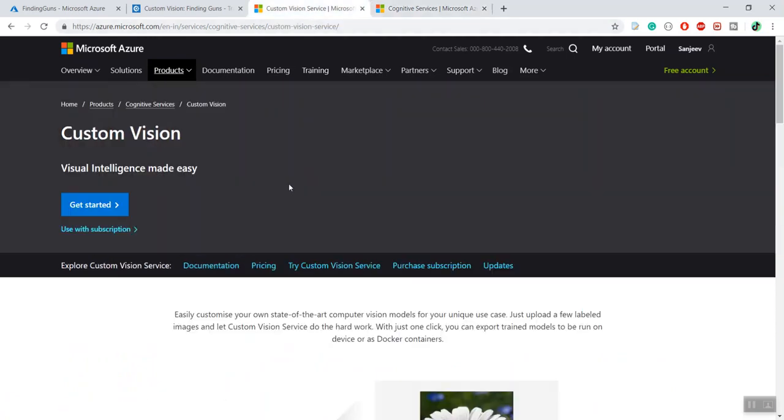To build a custom vision or make use of these APIs, you don't really have to be an expert in machine learning or artificial intelligence. Prior experience is not really required. Any developer can start building APIs that they can consume within their websites, within their mobile phone applications, etc. Let's quickly take a look at how this can be utilized.